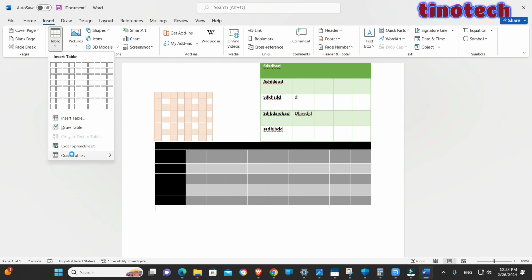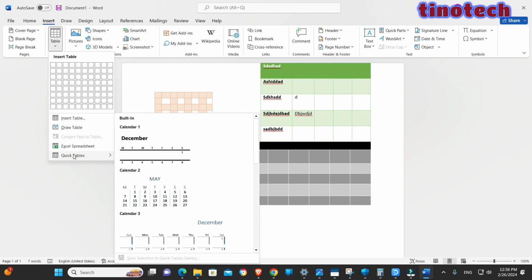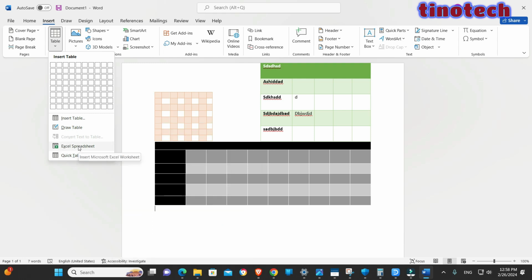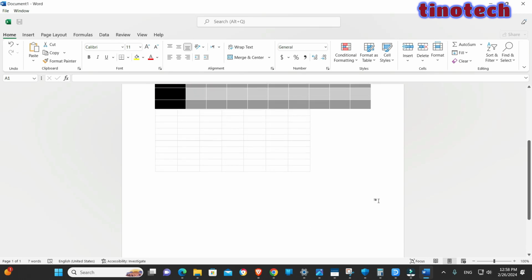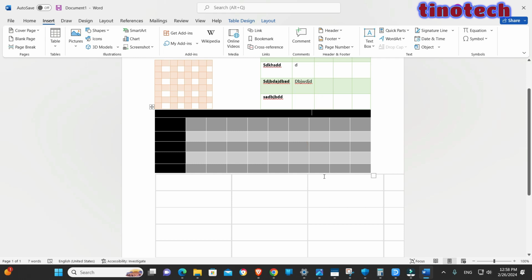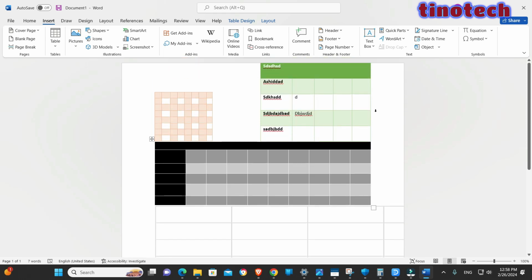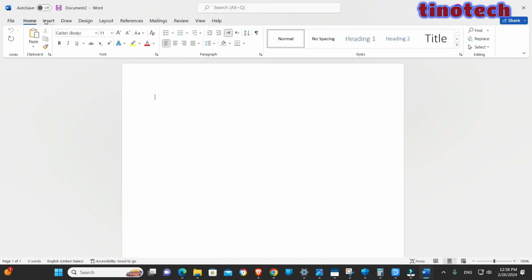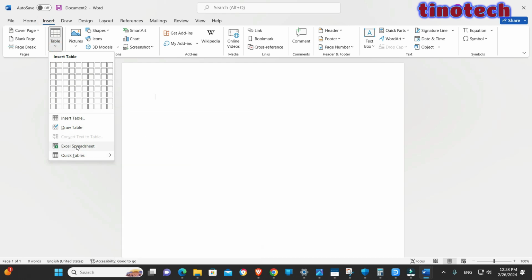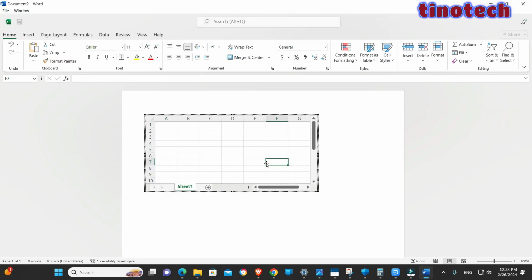Now let's go down here. We also have quick tables. We have Excel spreadsheet. An Excel spreadsheet has been created in my system already. I want to just clean everything I have here, or just open a new file and show you how it is also done. Insert Excel spreadsheet. So a spreadsheet is going to be created with all the cells there for you. You can use it to do your work. You get my point? So that's it. We also have this one.